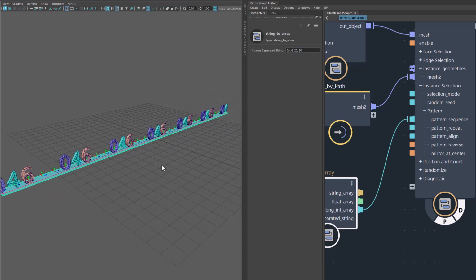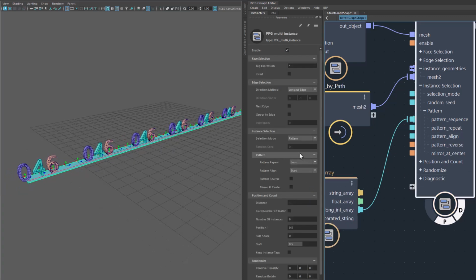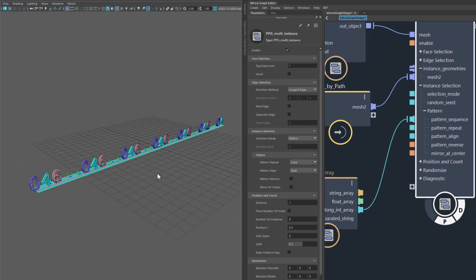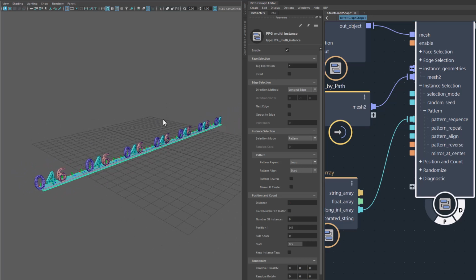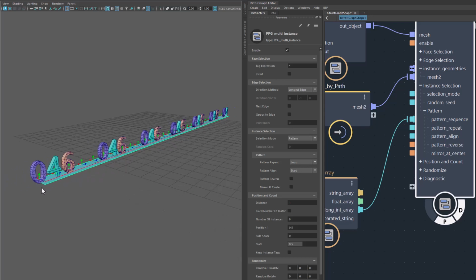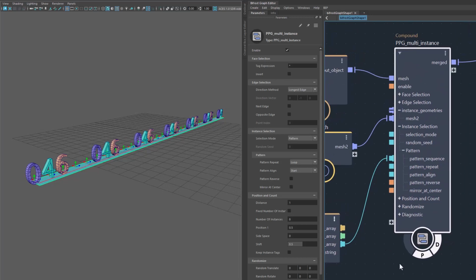That's pretty cool actually. And by that, with all these options of bouncing and mirroring and mirroring at the center and so on, we can create all kinds of patterns. It's sometimes a little bit of playing around, but you can really do a lot with this if you need patterns. As I said, most of the time it's just going to be one object, one instance object the whole way, like a handrail or something like that, which should be easy to achieve with PPG multi-instance.